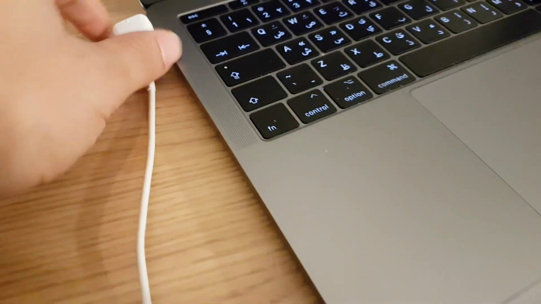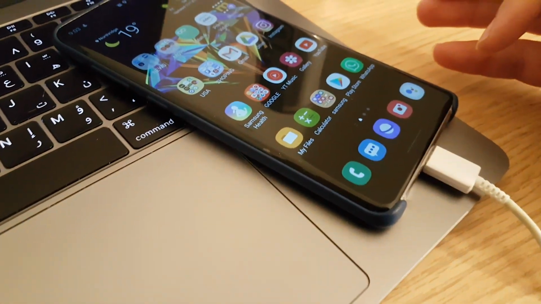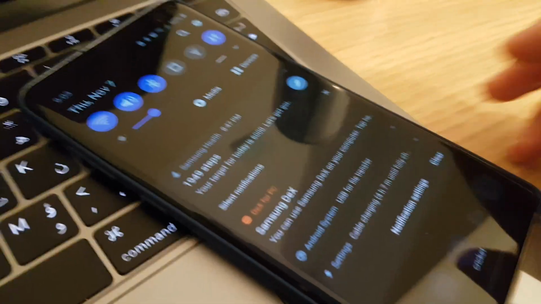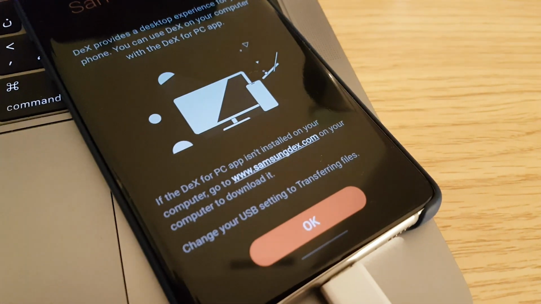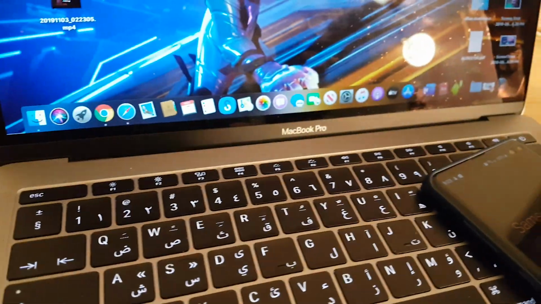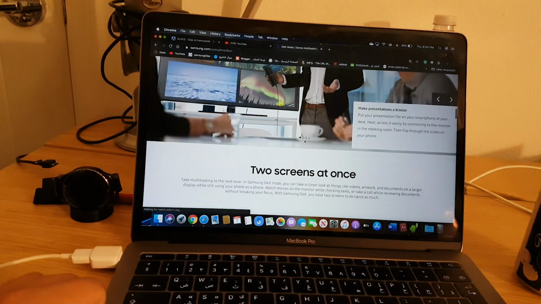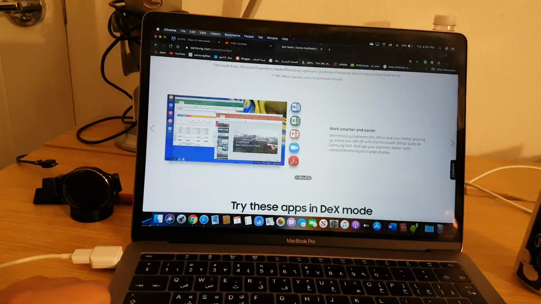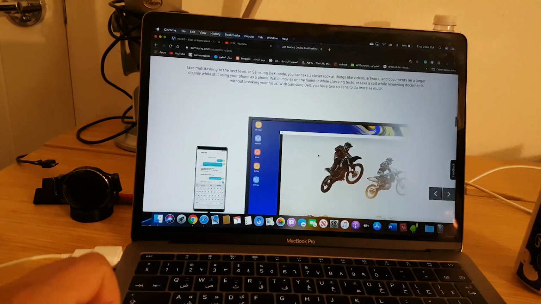First, let me plug my phone to my Mac. Now I get the permission here. Let me press allow. See what I found here. I see you can use Samsung Dex on your computer. And here's all the information. Just go to this website and download the app. So we will go to the website samsungdex.com, and we have here all the information and see the supported apps and see how it looks like when you set this feature. So let us download.